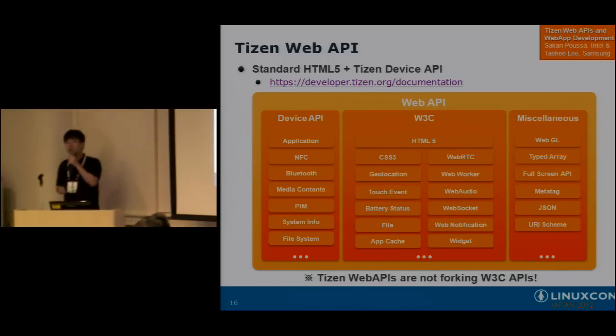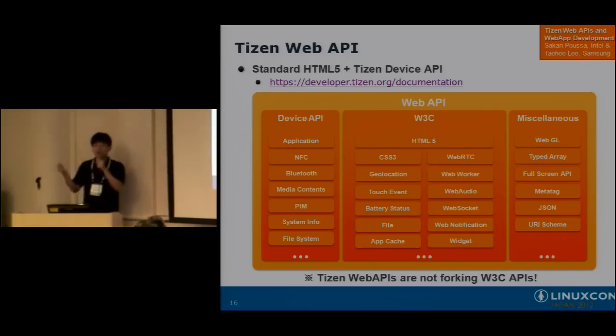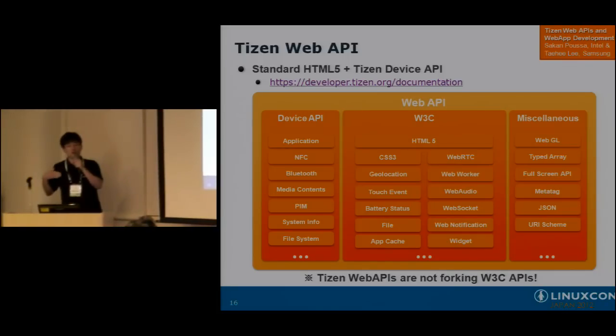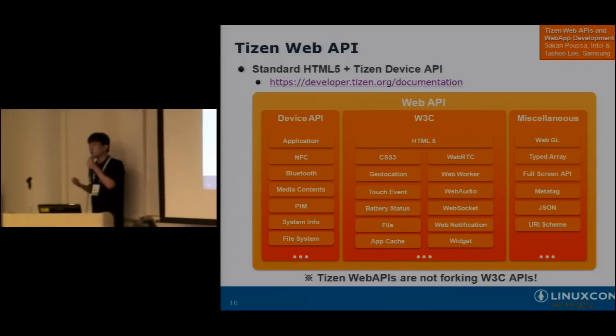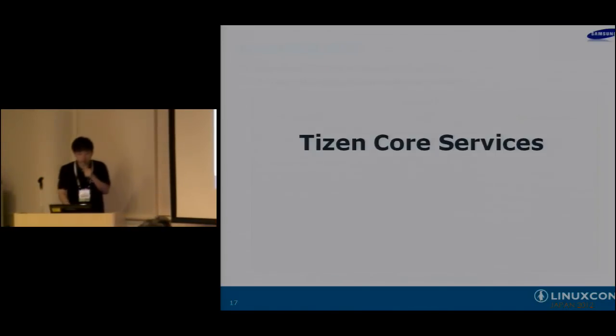And there was a talk about web APIs and web application development. So you can download slides and look into what kind of APIs are provided, and maybe the next session will explain in more detail.